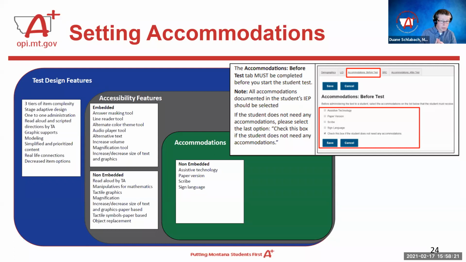And for clarity, within this portal, any embedded accessibility feature is built into the test itself and does not need turning on, like you saw in the Tide portal. Again, accessibility features that are embedded are readily available to use during the test without being turned on at all before the test. All accommodations must be completed before you start the test in the accommodations before testing tab, which if you go through the training modules, it'll walk you through step by step. All accommodations listed in the student's IEP should be selected.